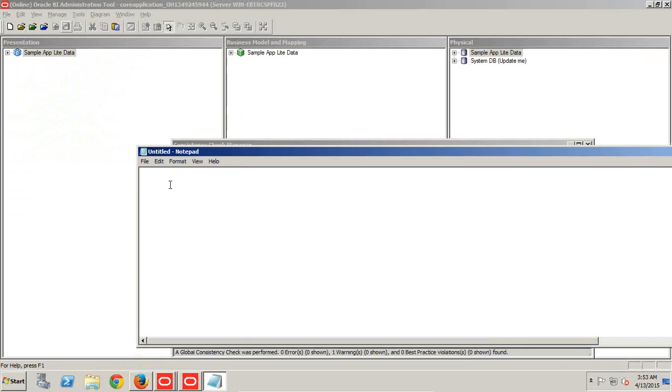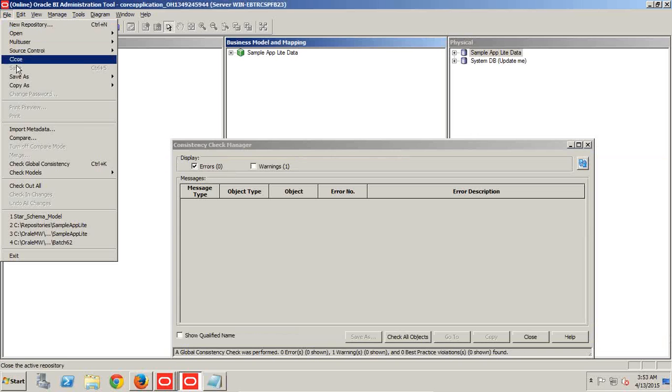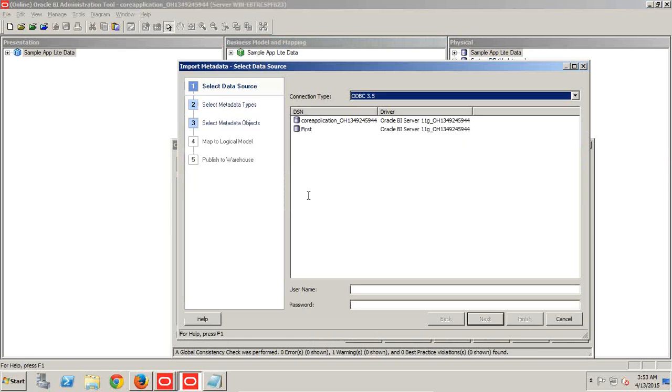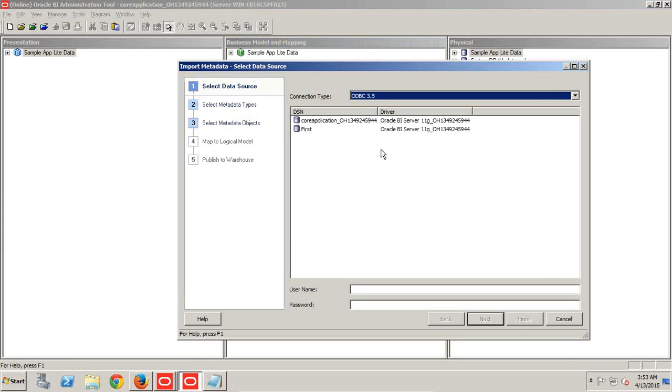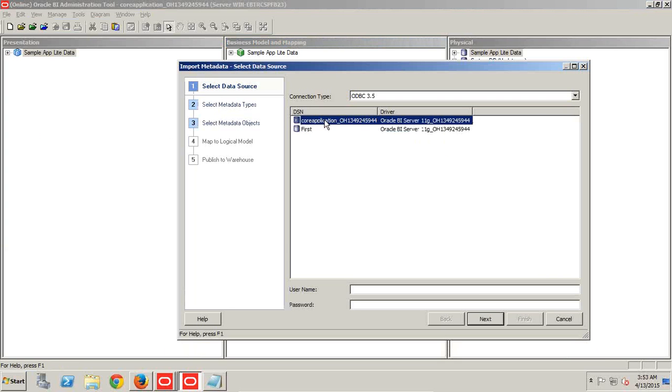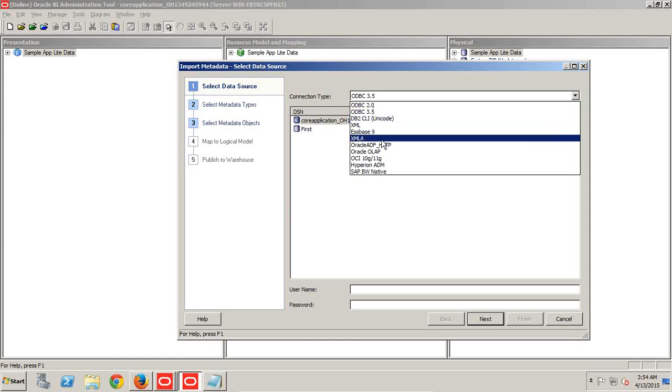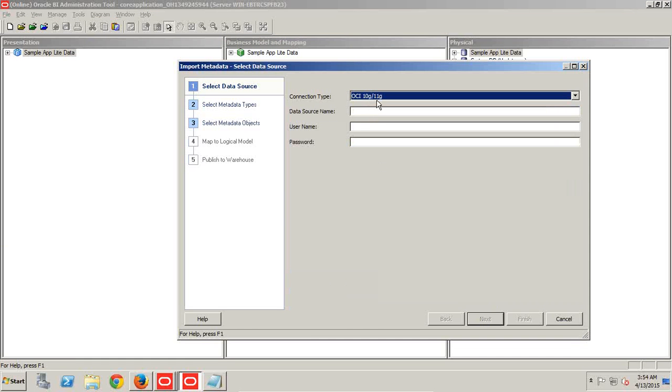import metadata from data source. In our case, the data source is RDBMS. In fact, we are using Oracle. So I go to file and import metadata. Let me close it first. Import metadata. I already prepared a database connection over here, or I could use a database connection from Oracle. I'm using an Oracle database, so I use the proprietary connection called OCI, Oracle Call Interface.